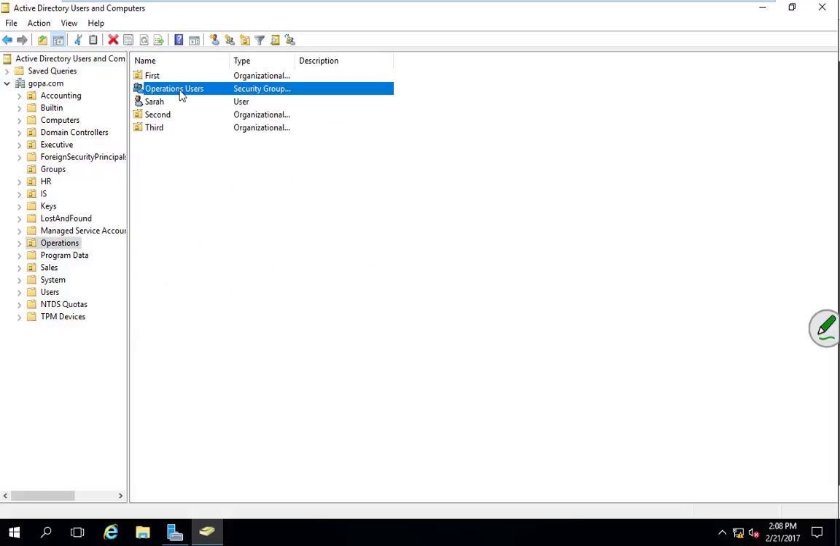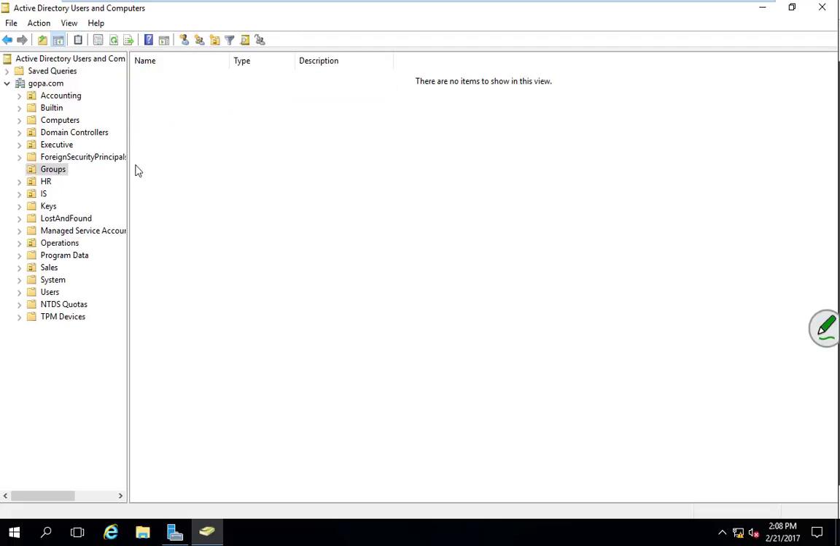Operations. There we go. So you could take all your groups and put them in the groups container so you would see them all. That's very legitimate. Most of the time what I've seen, though, is that they kind of work with the department. Usually the group is where the people usually are.